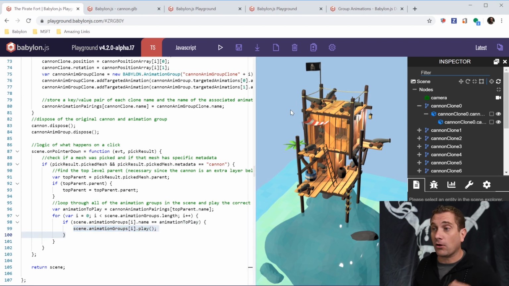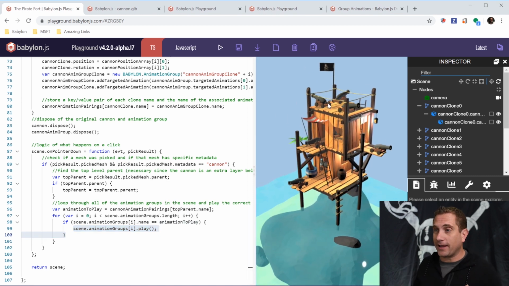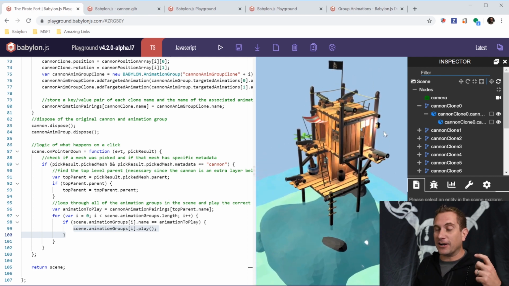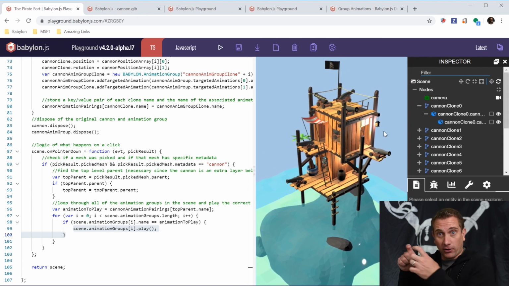Then we end up with our clones. I can click on any given cannon. They all have their own animation groups and they all have their own interaction because they have their own animation groups pointing to the appropriate clones. Man, that's a lot, but how exciting is that? It's so cool. That is our scene, fully constructed, cleaning up and going through the complexity of animation groups and how to break them apart and reuse pieces to create new ones and clone them for different objects that we're going to clone in the scene.